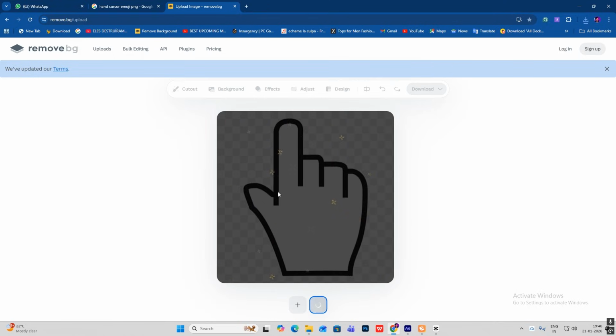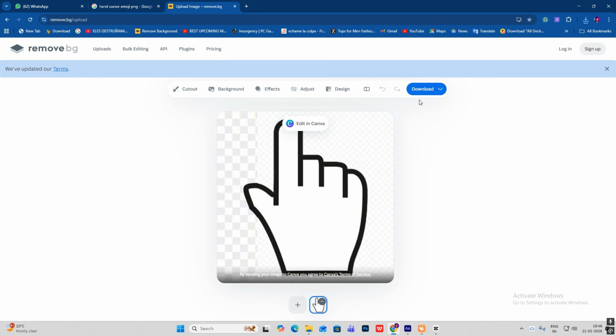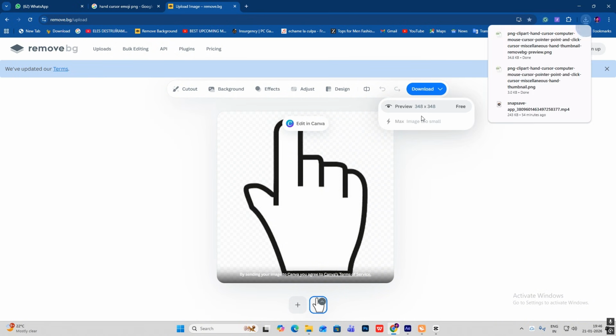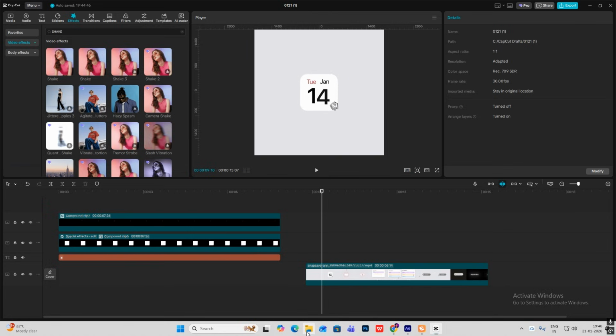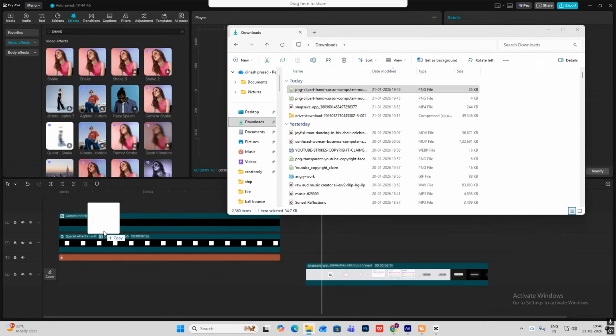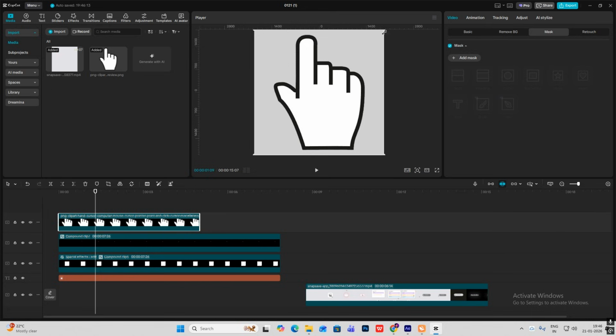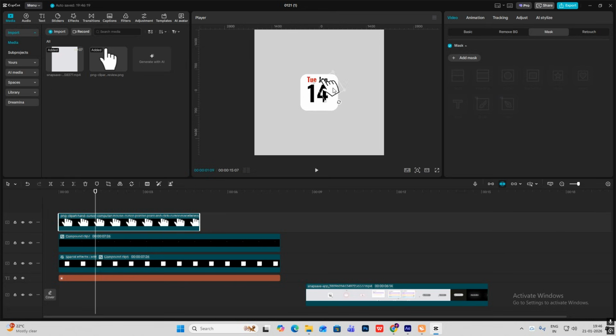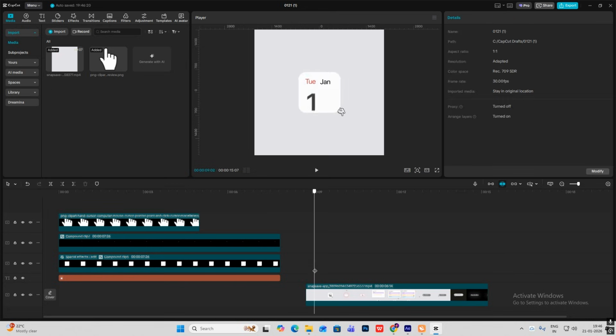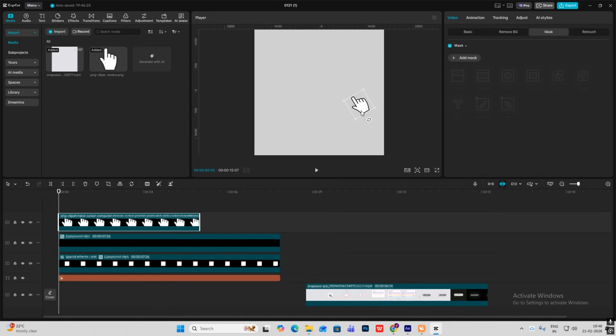To remove the background of this. Okay. Then I'll download this and head back inside. So now we have our hand cursor. As you can see, it comes in and drags it up. So what we have to do is basically at this scene, it will come in. So I'll put this like this.